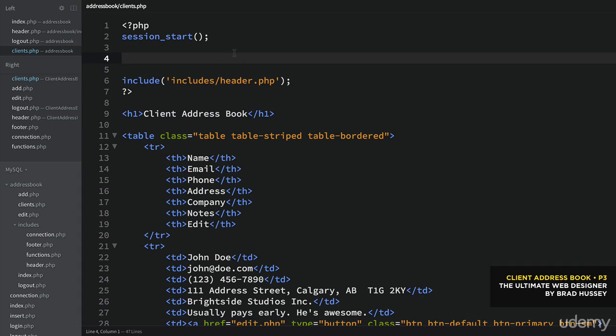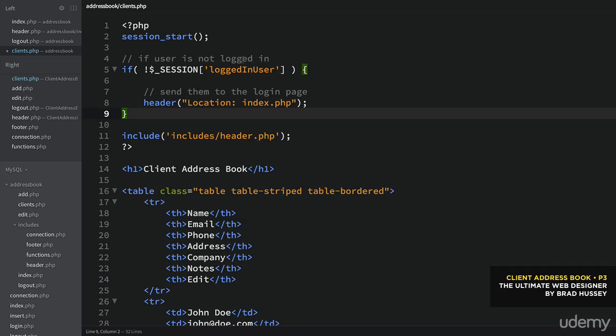Now under our session start, we need to check to see if the user is not logged in, and otherwise send them back to the login page. So they can't just manually type in clients.php. So I'm going to paste it and show you what it's all about. So if the user is not logged in, it's an if statement. So if not session logged in user. So if that session variable is not available, obviously they're not logged in, send them back to the login page.